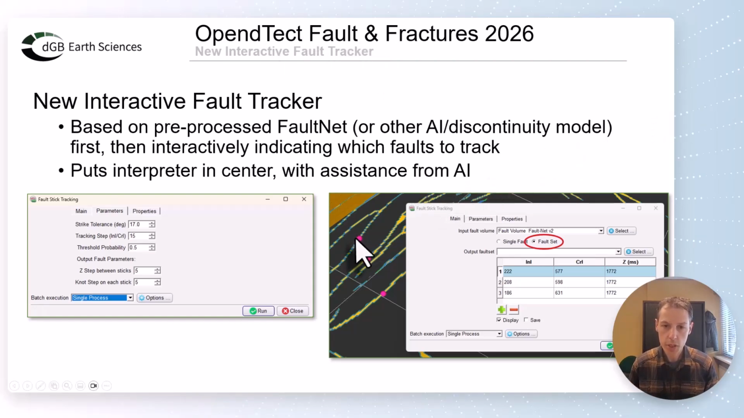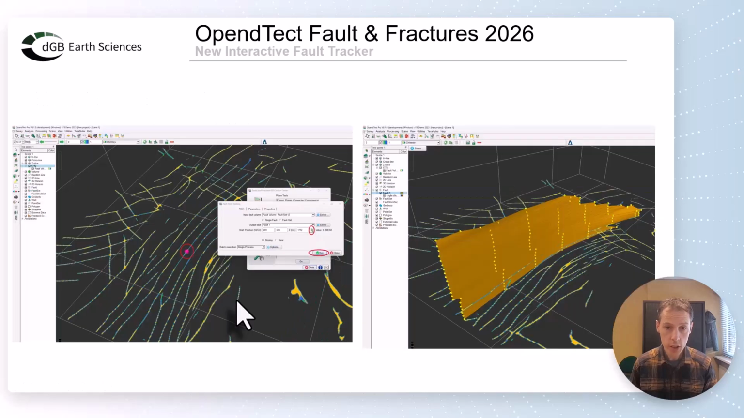So the interpreter will set a couple of seeds on an inline, crossline, or Z-slice display and decide if we want to pick a single fault from the seeds or an entire fault set, in which case each seed is going to be picked as a new fault 3D plane from the data and from the parameters that you can set as an interpreter. The tracking as such is done entirely in the background as a background task and visualized back into the 3D scene, where the tracking can then be further revised or the tracked planes can be further edited.